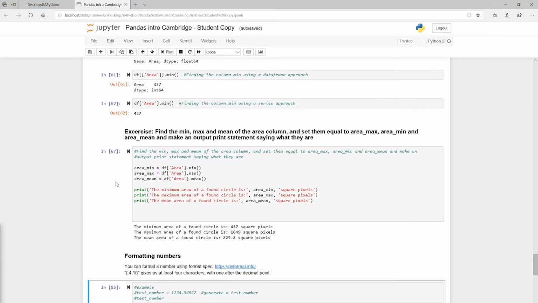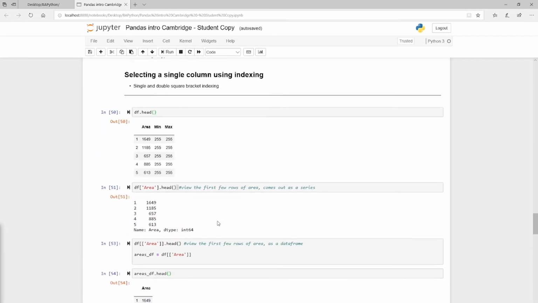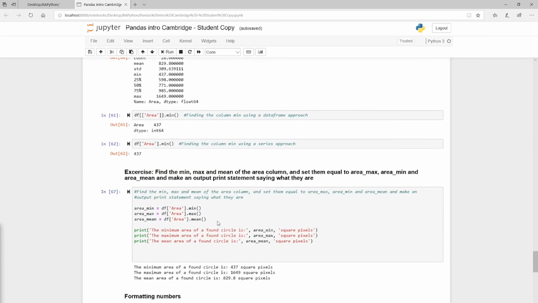That should have been a fairly quick and easy exercise. You should get something like area min equals data frame, single brackets, area.min, .max or .mean for min, max, and mean, and then just a simple print statement. You should have gotten 437, 1649, and 829.8 if you're using the same data set I was, the random circles corona time CSV.